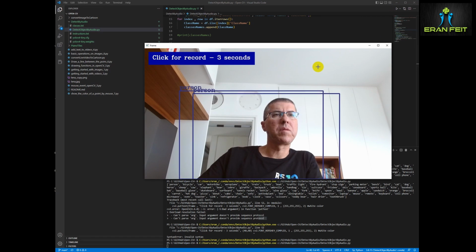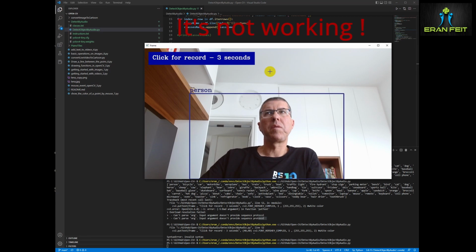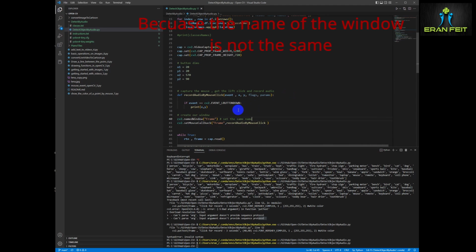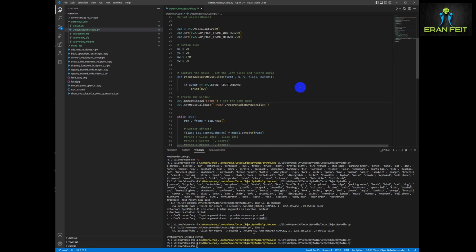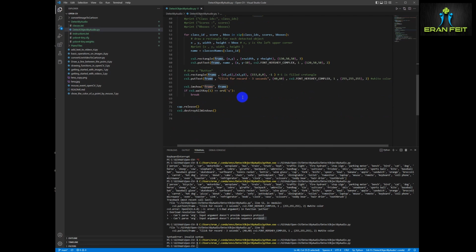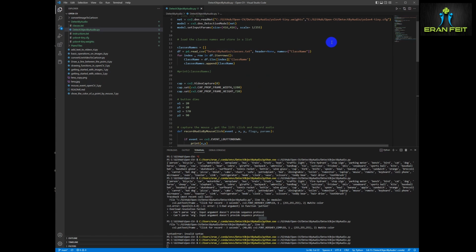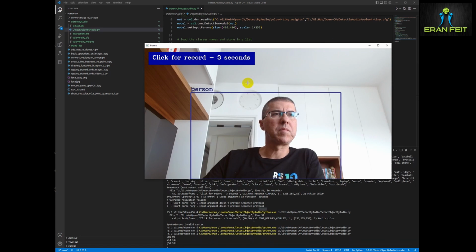Now we are clicking the mouse and it's not working. I believe that the problem is the name of the window. It should be the same name. So here it's frame with an uppercase F, and here the imshow has an argument of frame with a lowercase, so we'll do it with uppercase. Now they have the same name, and let's try it again. Okay, it's working.